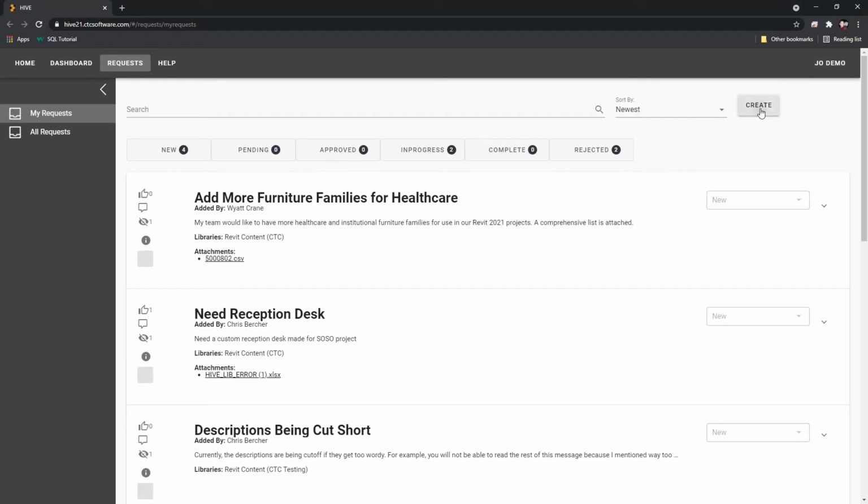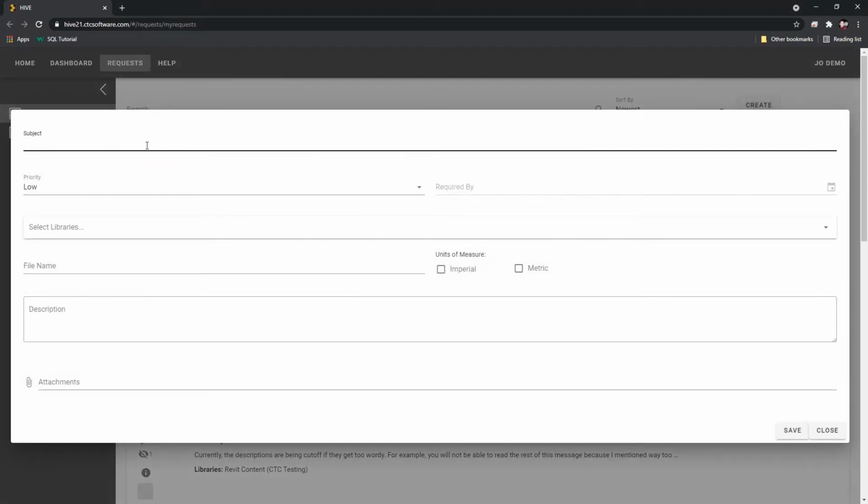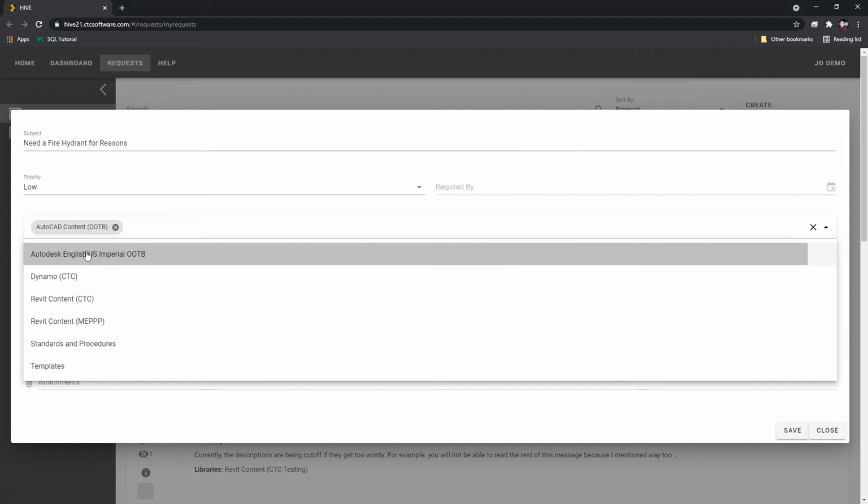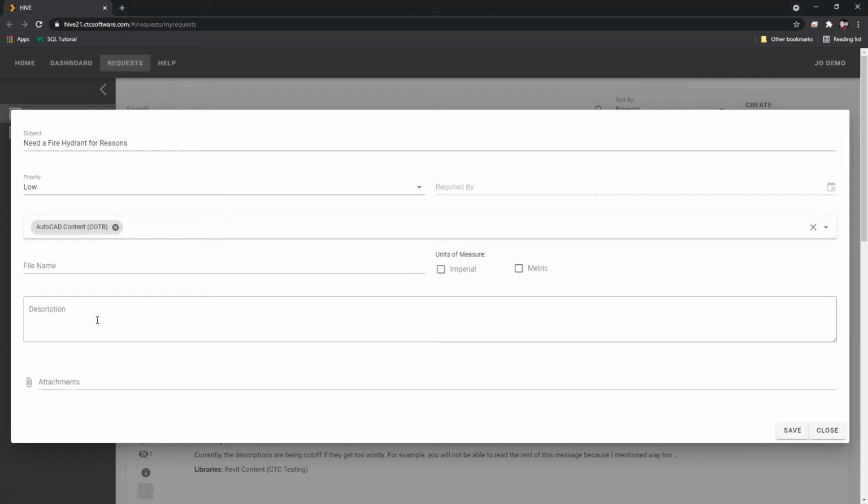I want to make a brand new request. I'm going to create a request here, and I'm going to ask for a fire hydrant. Need a fire hydrant, I don't know, for reasons. It doesn't really matter why I want it, right? So, and I want to tell them like maybe it belongs in my AutoCAD content library, give them a suggestion of that. If I have blocks that maybe I've already built up, I can certainly attach those to this. Or if I have cut sheets from a specific manufacturer for some specific details, I can certainly add that as well. And I can describe more about this.